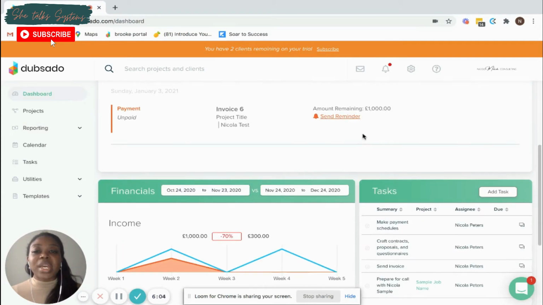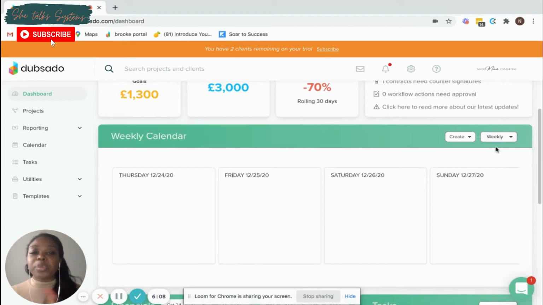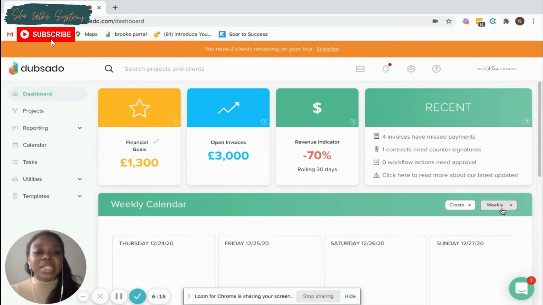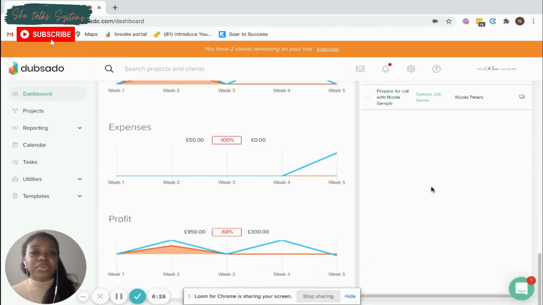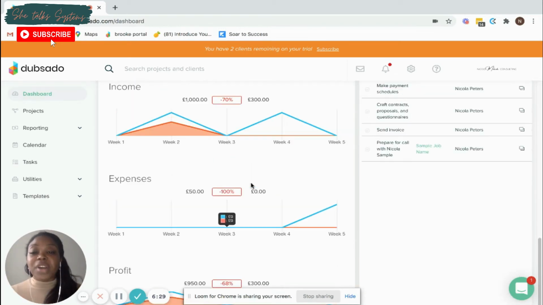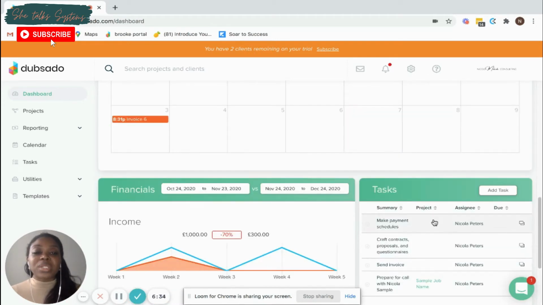So it just shows you exactly what is outstanding, and on a weekly basis, you'll be able to see the days, and a monthly basis will show you exactly what needs to be seen over the month. Perfect. So you can just see your full month calendar. And so if we scroll down, you'll also be able to have an overview of your finances, so your income, expenses, and your profit. And then Dubsado will also show you any tasks that are currently assigned to you as a business owner. So you can see that there's a summary of tasks, the client project that it's attached to, the assignee, and the due date.